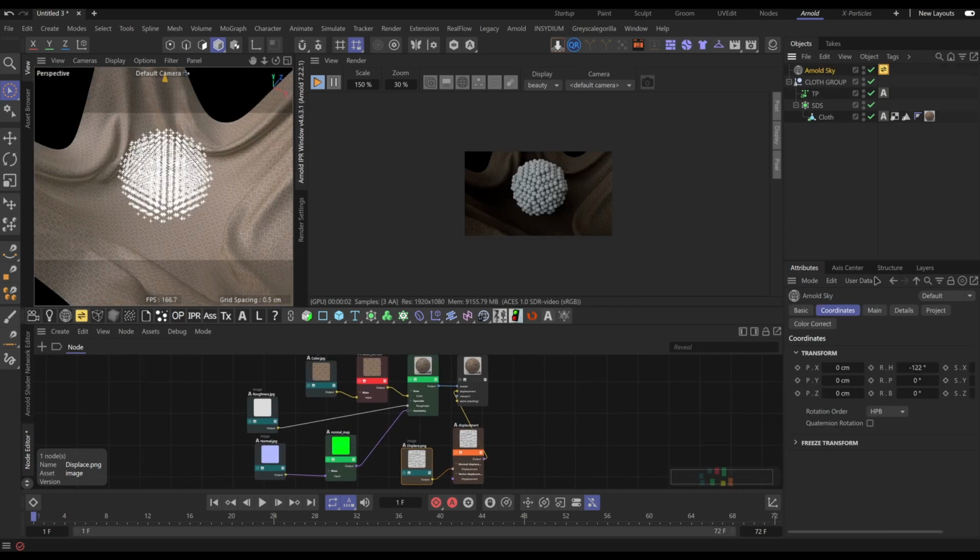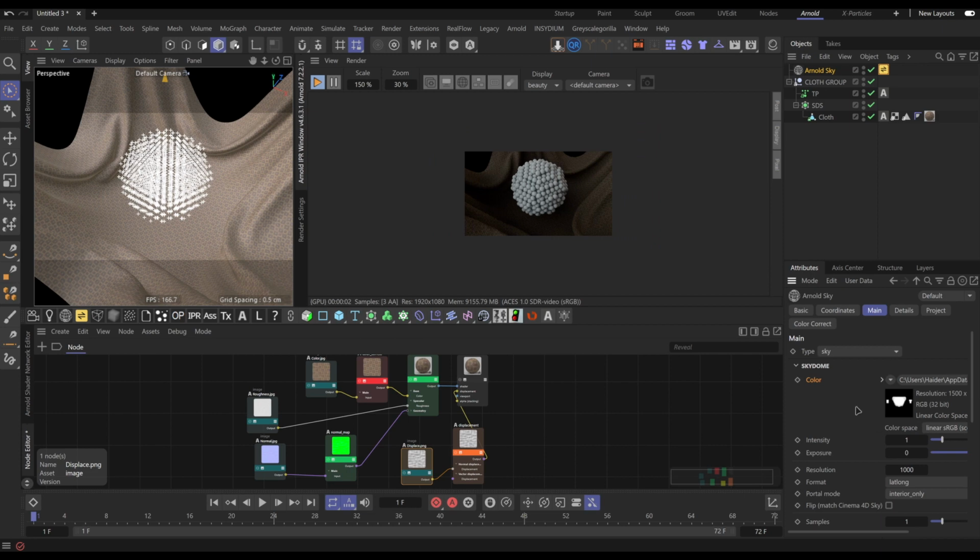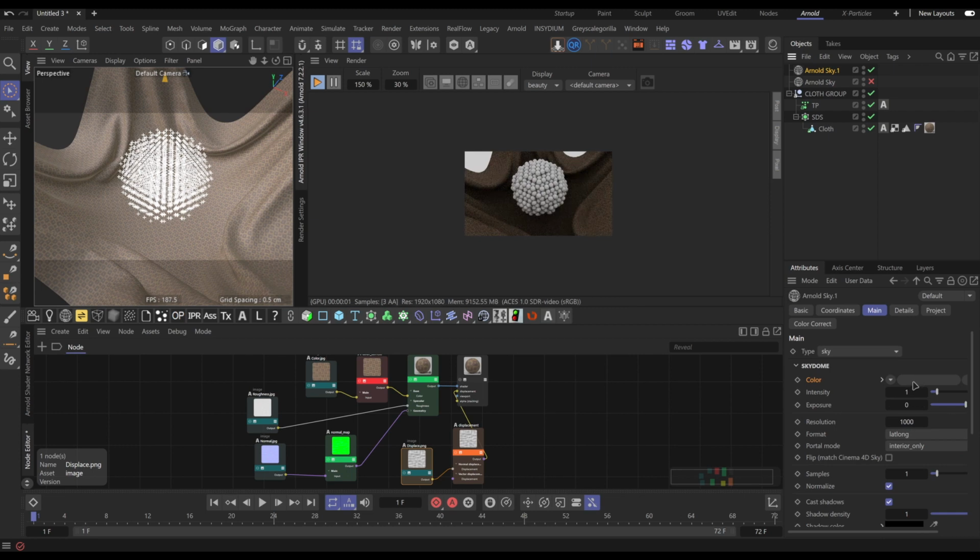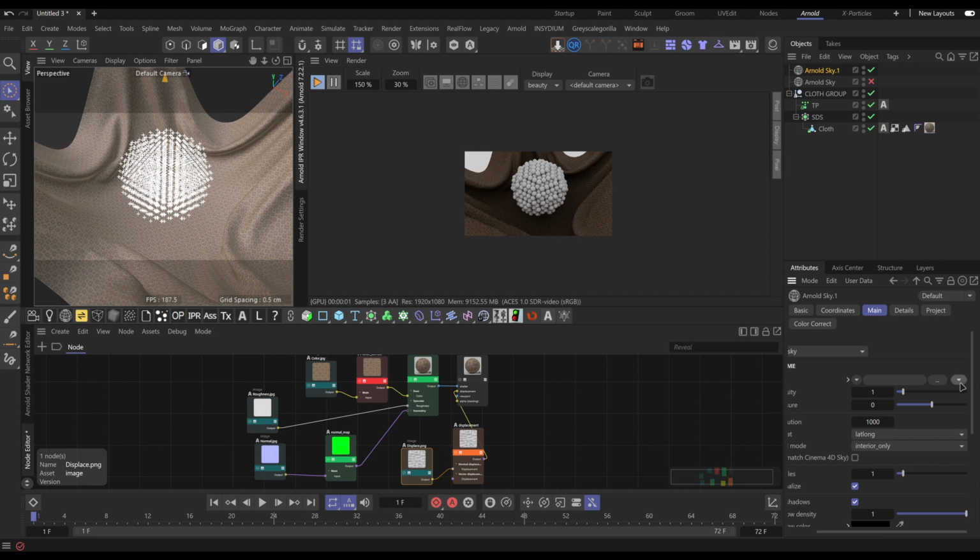You click on the Arnold sky, you click on main, and where it says here, you click on this button over here. You'll have a clear button here, which you can scroll. You've got this drop down, and you can use constant, texture or material. If you want to bring in a texture, you press texture and you press this button over here. It will load up your explorer and you can pick the texture that you want.